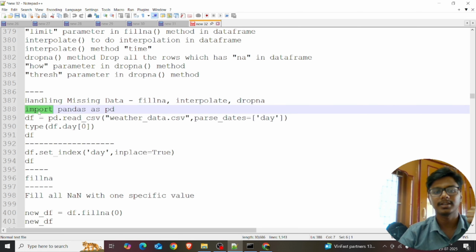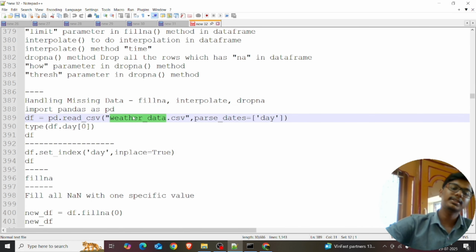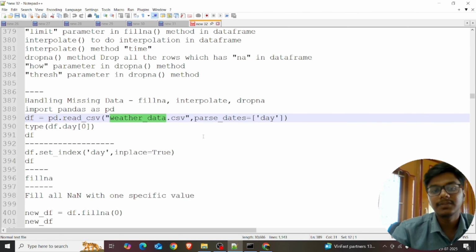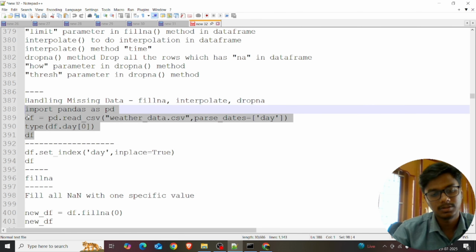So we are importing pandas as pd. We are reading the weather data with pd.read_csv, and we are converting the past dates, which I just told you about. We are converting the day. First of all, I just copy this code, and I enter into my Jupyter notebook.